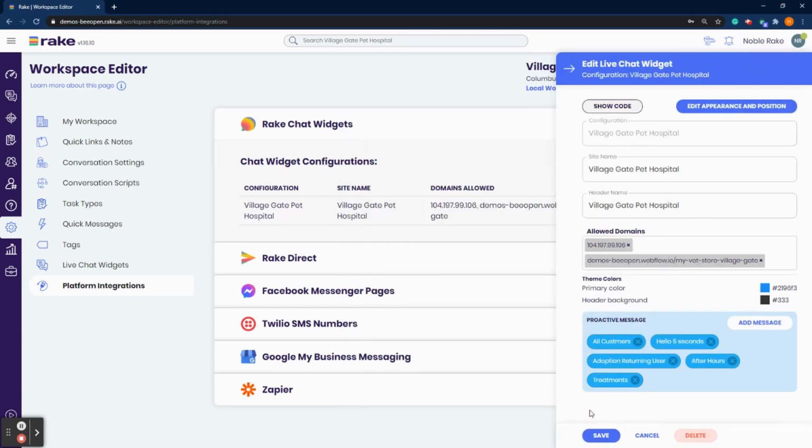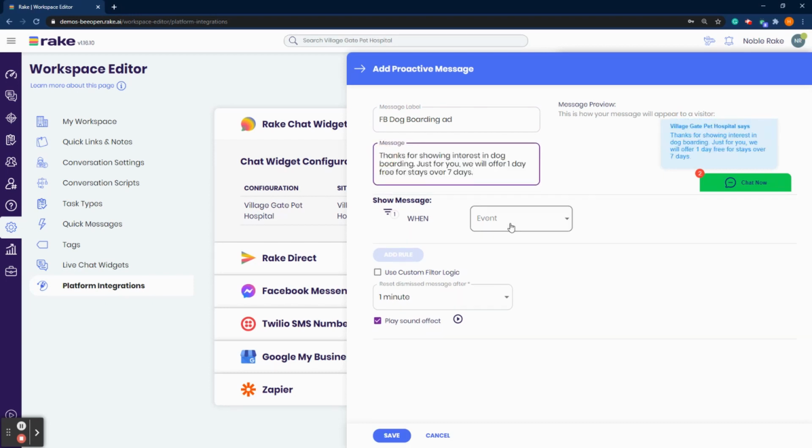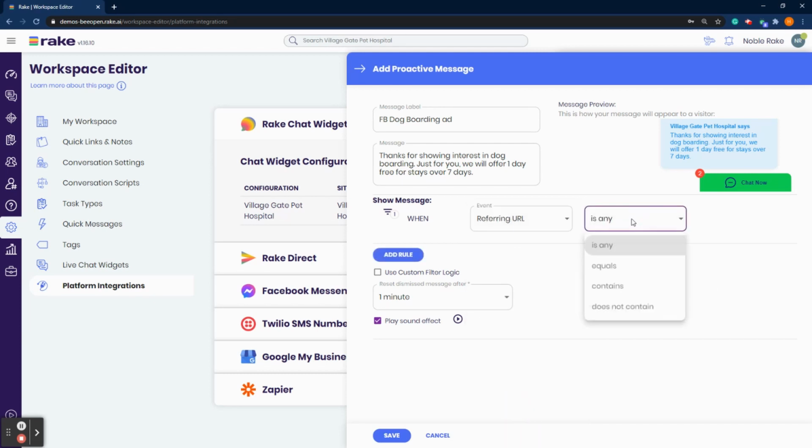One last proactive message that I'd like to create would be for people that are coming from my Facebook page. So hit Add Message. I'm going to label this Facebook dog boarding ad. So I'm going to add my message, and then I'm going to choose Event. So again, they're going to be coming from Facebook. I have a Facebook ad in place, and I'm going to paste the URL in here. That's all that I'll need. So I'm going to click Save.